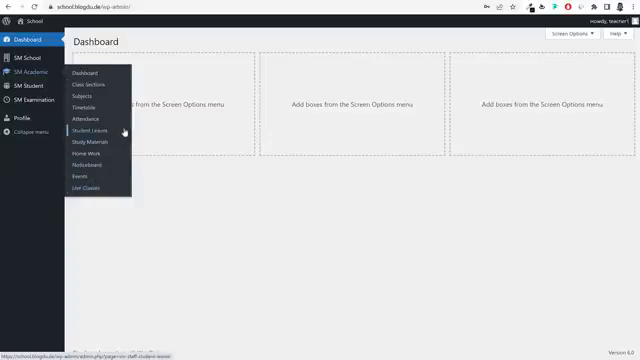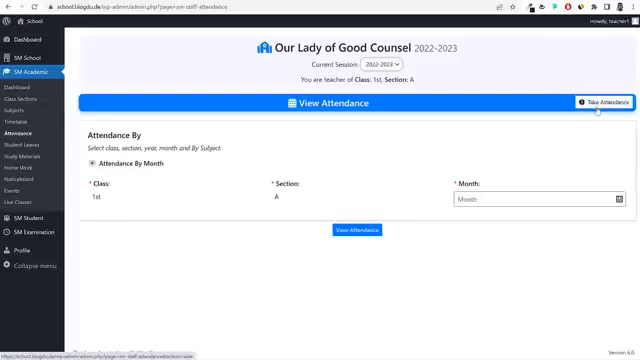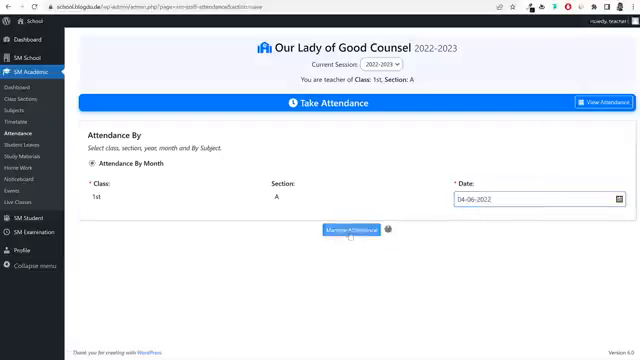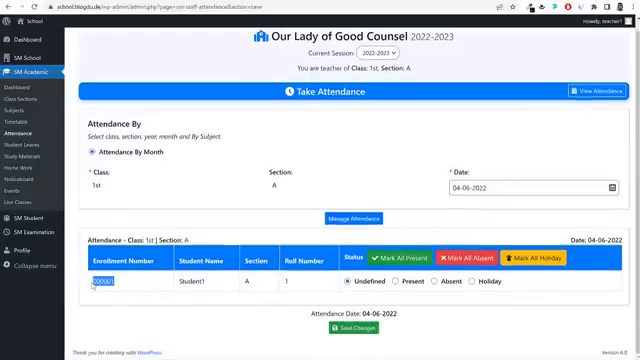So for example, this teacher wants to take attendance for today. They can click on attendance. They can click on take attendance. And after that, they can select the date. So maybe this is for today. Okay, Saturday 4. I can click on manage attendance. Because I have created only one student, I can see only one student in this class, in class 1A, okay, first A. Obviously, if there are 100 students or 50 or 30 students, you will see a list of all those students.